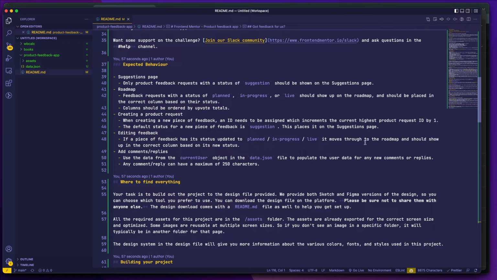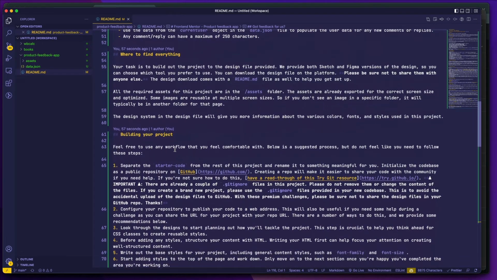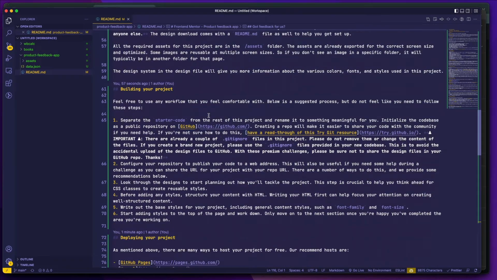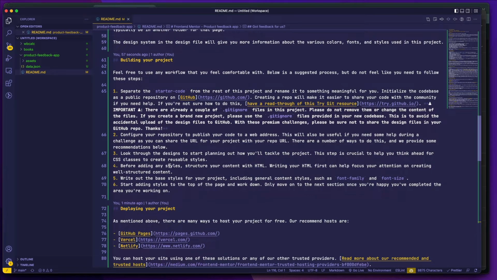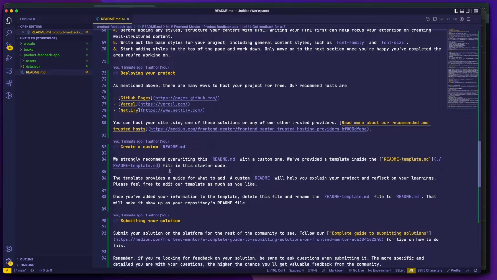If something's updated, it should move through the roadmap. Creating product requests, so we'll need to have a form that people fill out, and they add it, and it gets added to the list, added to the CMS. And then building your project, separate the starter code out, configure your repository. And they're building this thinking we're going to write code, which we will write some code, but there are many ways to host your project for free. They kind of give you your options.